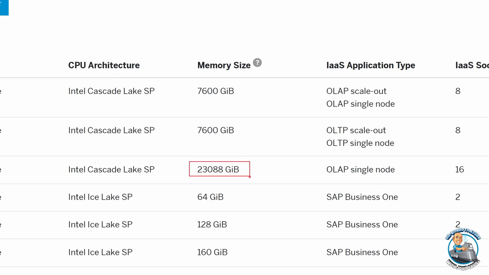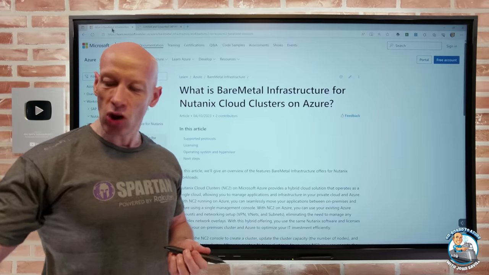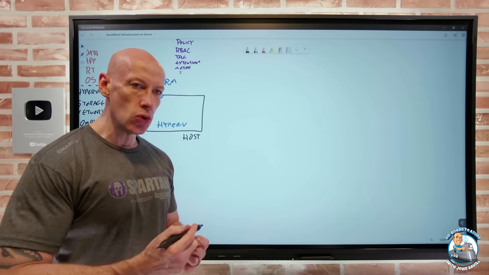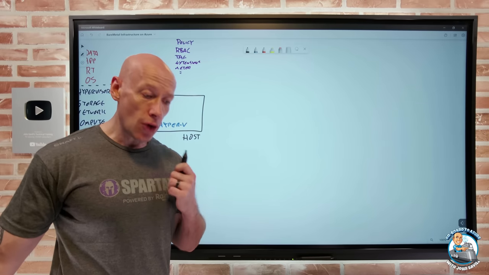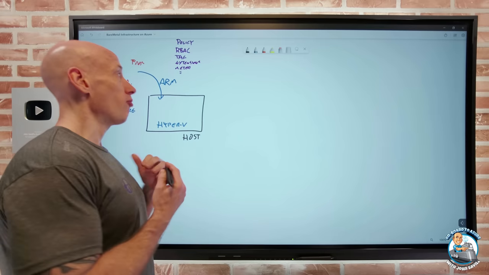23,000 gigabytes. And obviously these have just a massive number of virtual CPUs as well. So the point here is that, hey, it doesn't necessarily require that bare metal infrastructure anymore. It can just use those really large virtual machines that exist in Azure. And that's always going to be my preference.